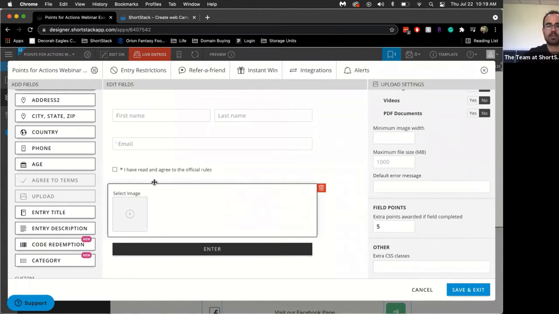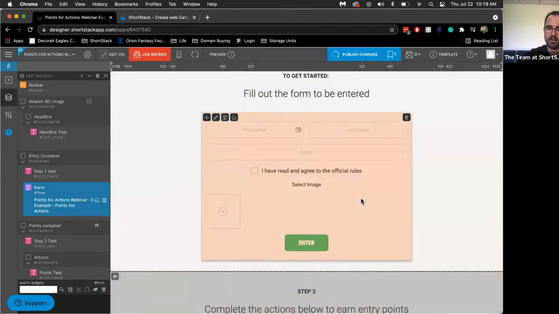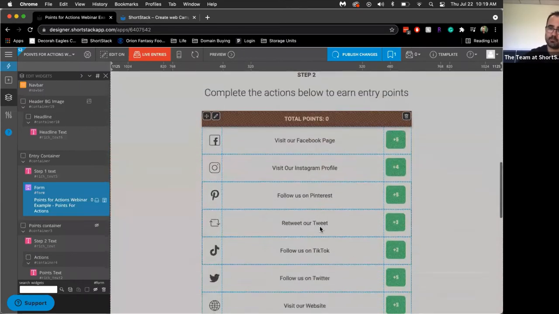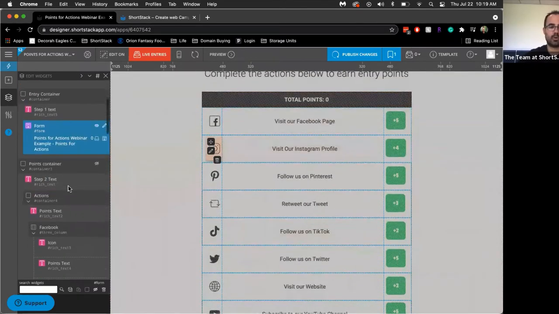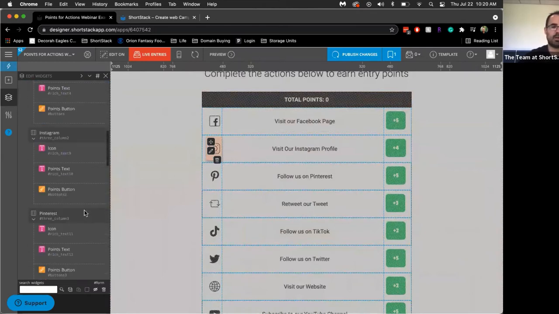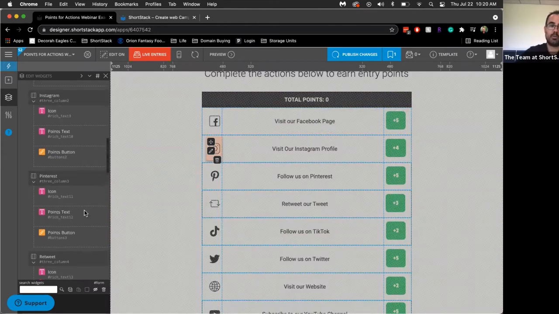So after you set up your form, you're happy with what you're asking, click save and exit, and that is all set. All right, let's get down to step 2, complete the actions below to earn the entry points. So over here on the edit widget panel, if I scroll down, you'll see your different options: Facebook, Instagram, Pinterest, retweet, and so on. It's up to you what you want to do.